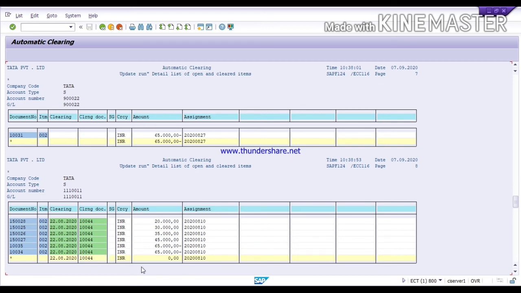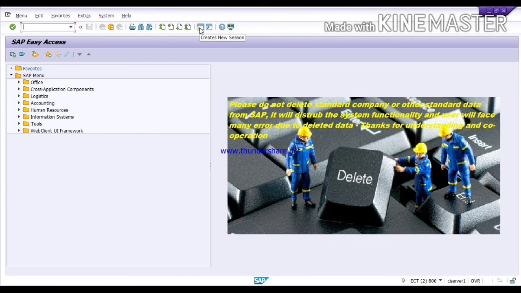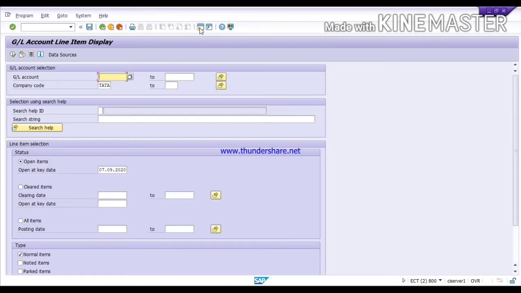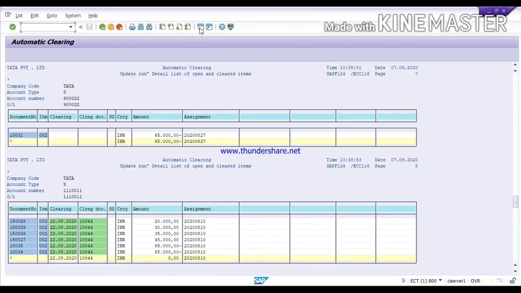So like this you can clear your open items. If you want to see the report, the GL line item report, you can see it in FBL3N. Here you can check that GL number. This is the GL number which we have cleared now. Just copying this GL.